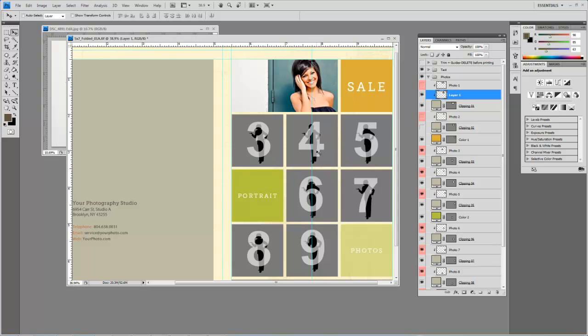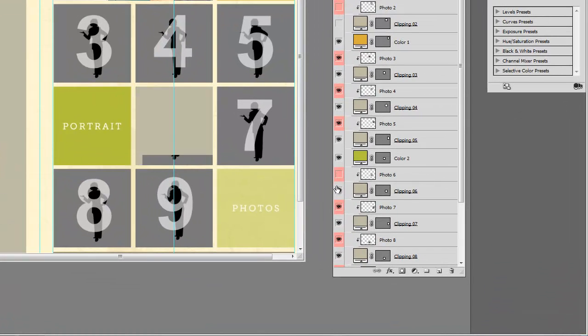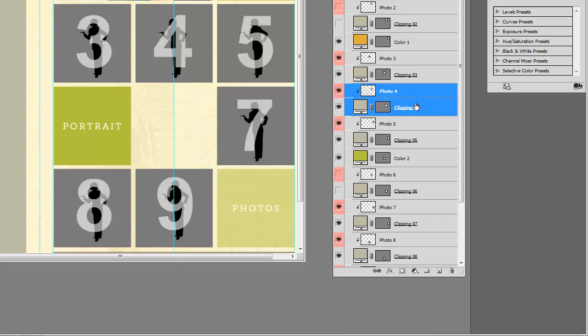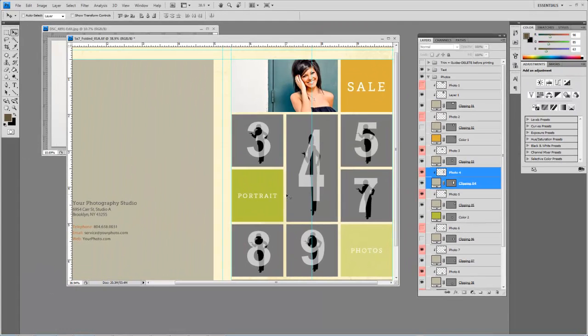I'm going to do 4 and 6 and just combine those so we have a long vertical picture. So I'm going to get rid of photo 6 altogether just by blinking it off. Photo 4, click on the clipping mask and the box under it and just drag it down. Now if I had a vertical picture, I could fit it in there. So instead of having 9 pictures, now I have 7 pictures. That's just one of the many, many ways that you can modify this.